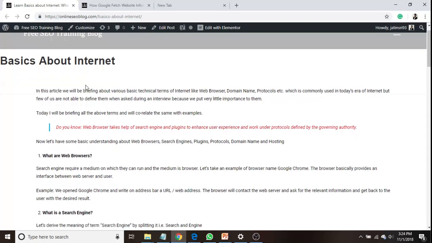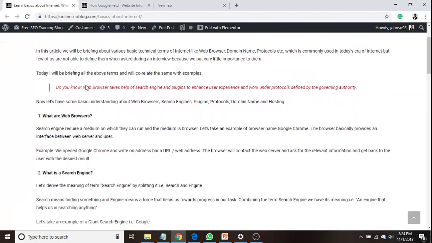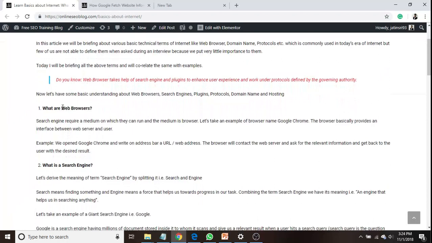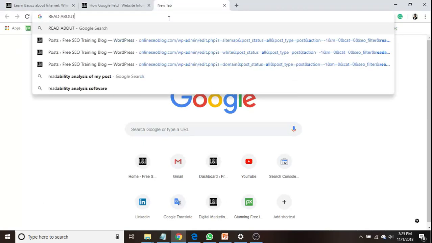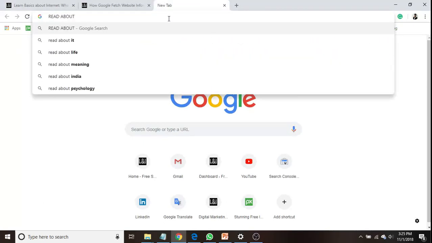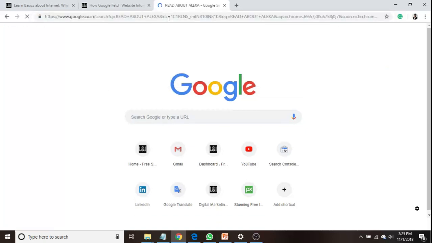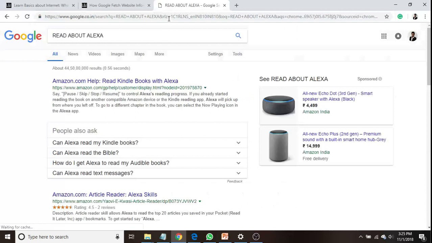So this was the first term, internet. Split the word and get its definition. What is web browser? Let's get its definition from the word itself. Browsing means exploring something. If I want to read about the latest happening, let's say Alexa, I want to read about Alexa. So what I am doing, I am browsing the web, I am reading the web, I am exploring the web.